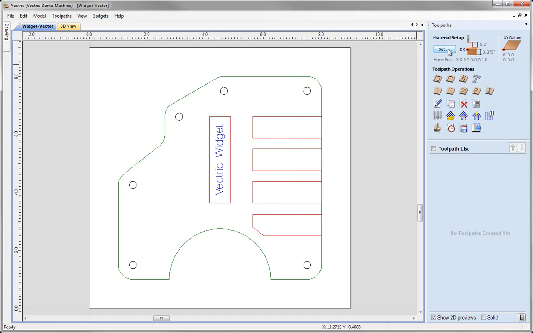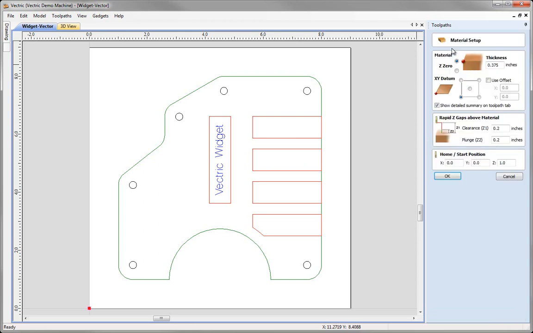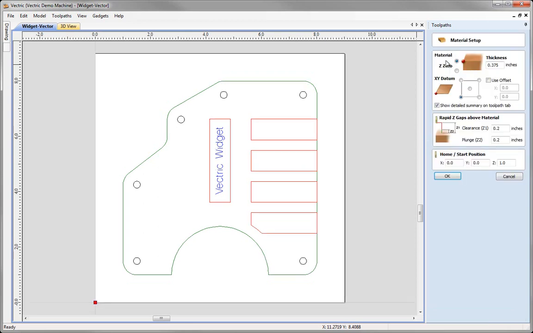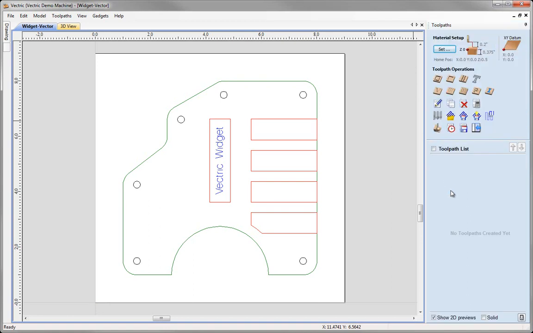So I'm going to come up to the top here and click on this button that says Set. This will show me the values that we defined when we first set the job up. You can see we have Z0 at the top of the block, which is fine. Thickness of the material is 3/8 of an inch, which is correct for what I want to do in this example. XY datum is lower left corner. We can see that indicated on here with the red square and the fact the ruler says 0 and 0 for the XY coordinates. Rapid gaps look reasonable. I'm going to put in 1/2 inch for the Z value for the home start position, and I'll hit OK.